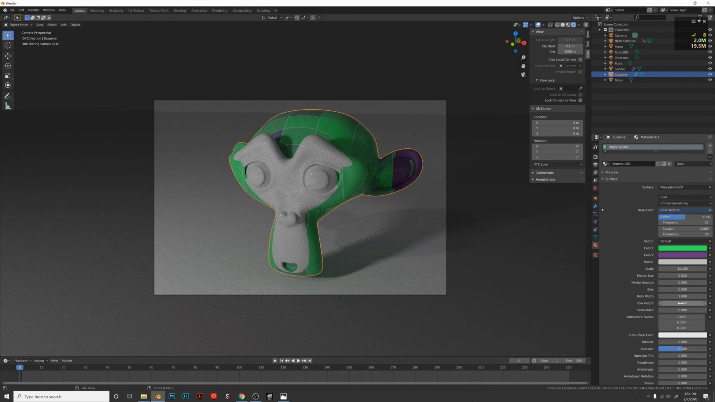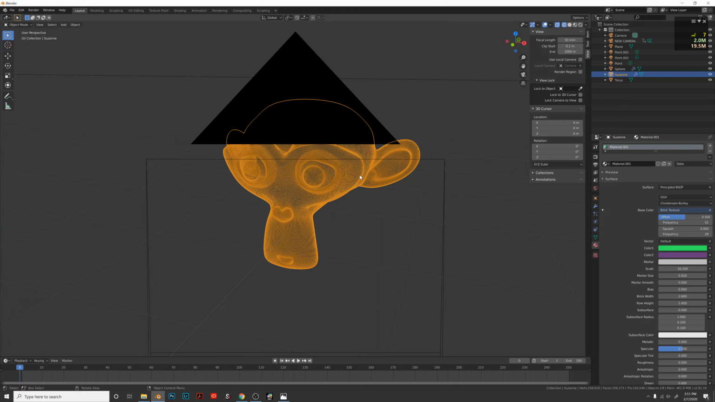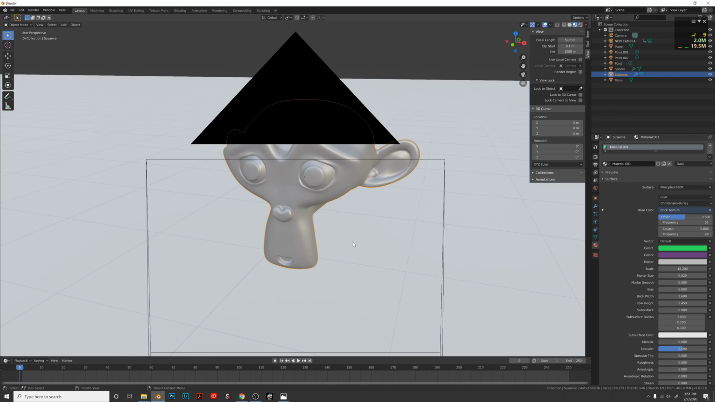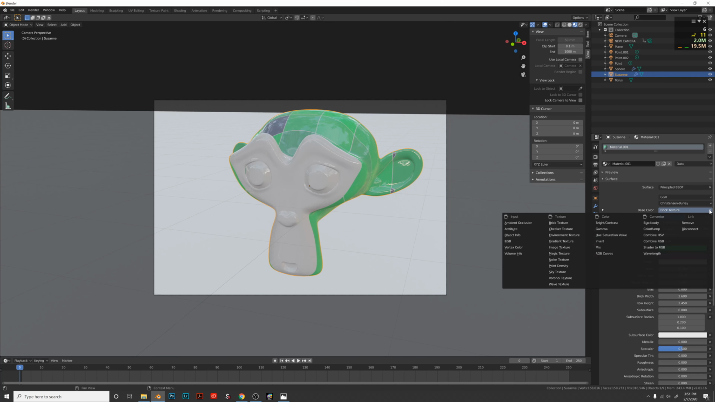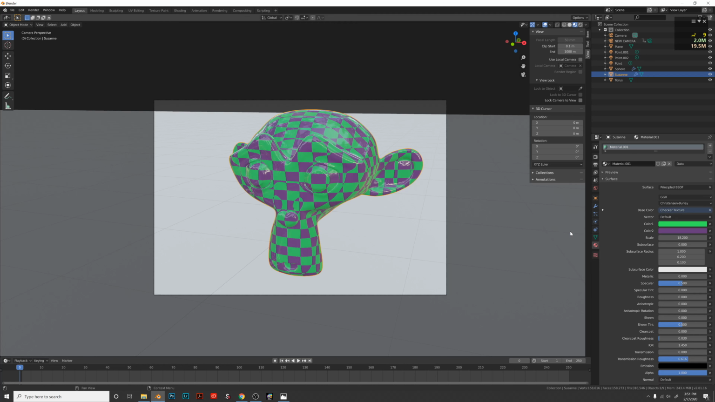All right, so let's see if I can go to material preview, maybe, yeah. Yeah, so material preview should preview this. All right, so I'll change it here to something else. Let's go to checker texture. Same thing. You're going to have the colors you previously chose. And now I've got a checkered texture going on.